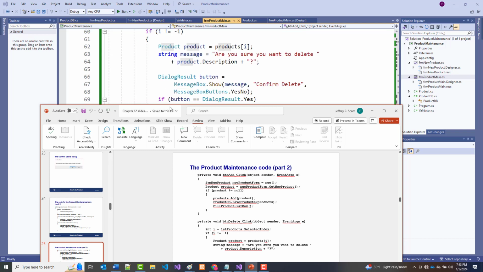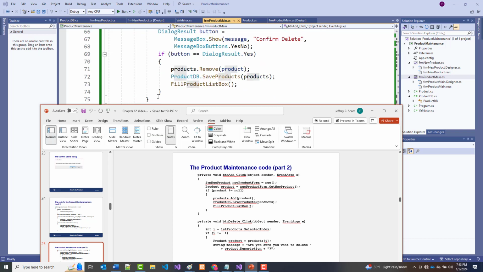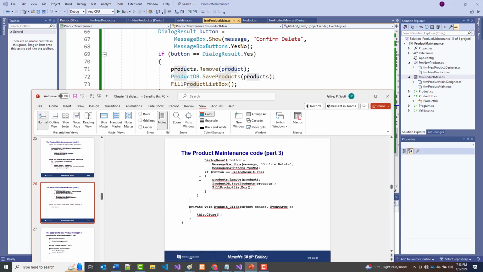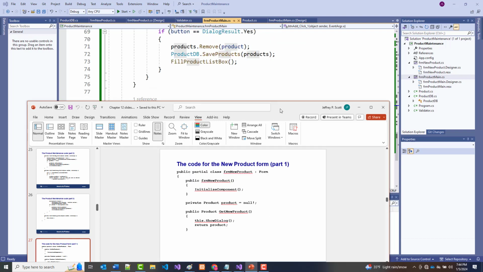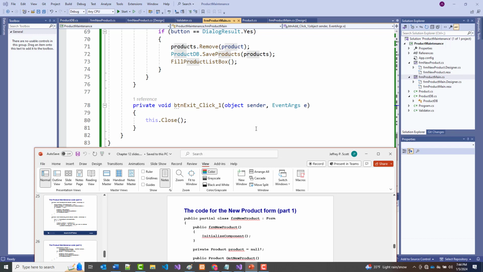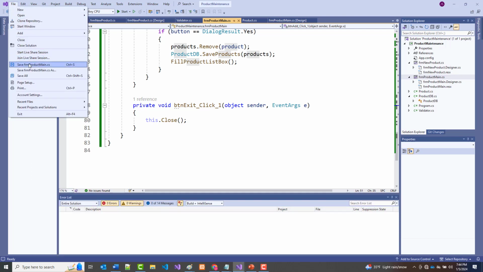Sure you want to delete that. Button message. Delete message buckets. Remove the products. Save the products. Fill product list box. This dot close. That is all correct. All right, every bit of that is correct. Okay. So, file, save all.